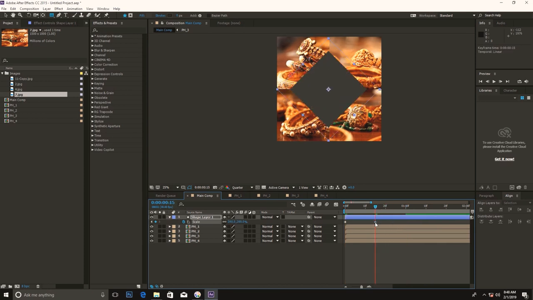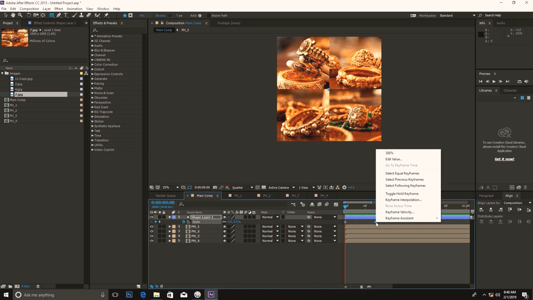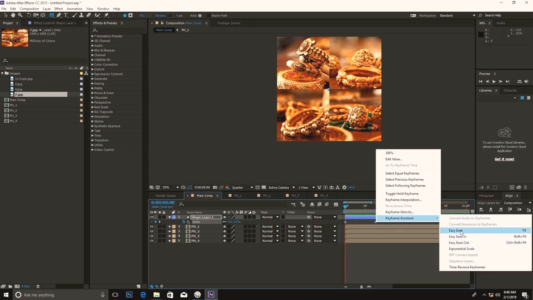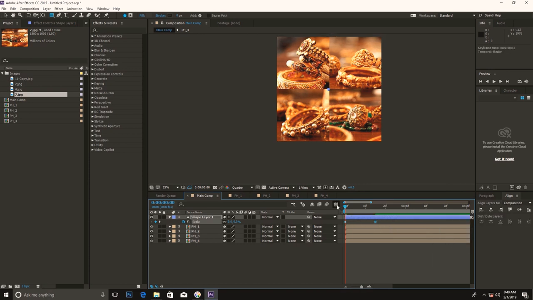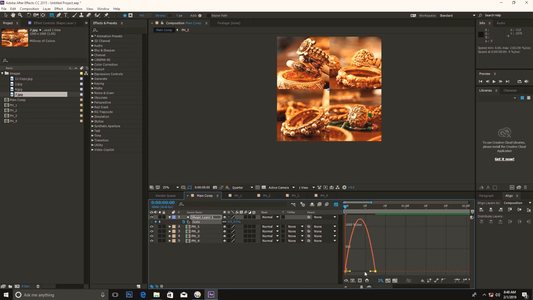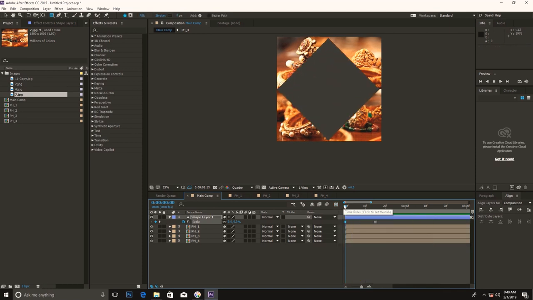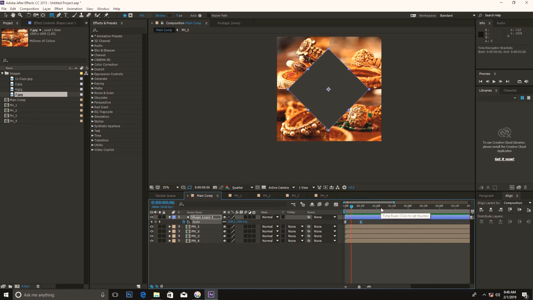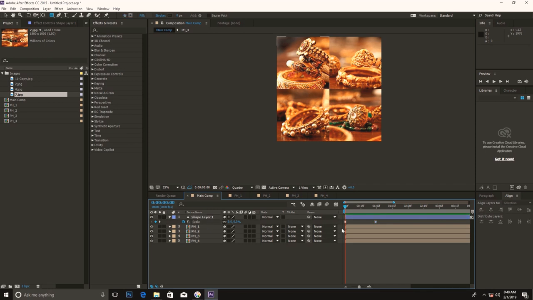I want it to be over here. I'm going to go to the keyframe assistant, easy ease, go to the graph editor. I want it to do some things that will make it attractive. Pretty cool, but too soon. I want it to be exactly at the 1 second mark. Where is 1 second? There's the 1 second mark. There you go. Pretty cool.